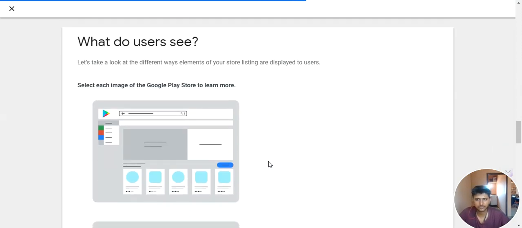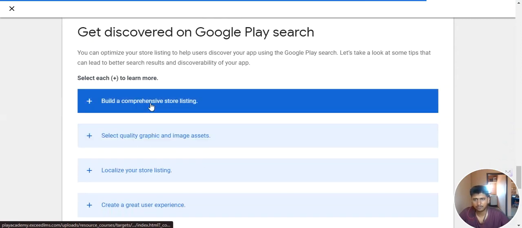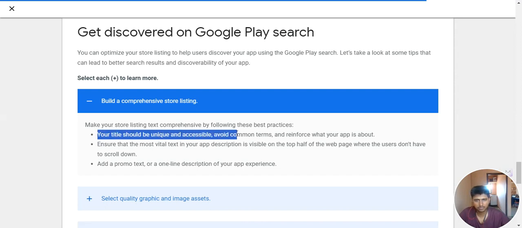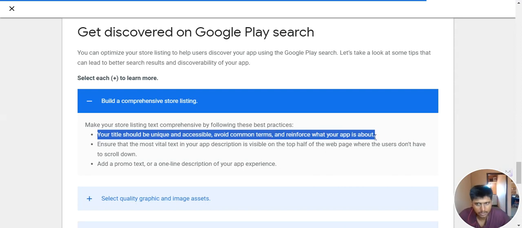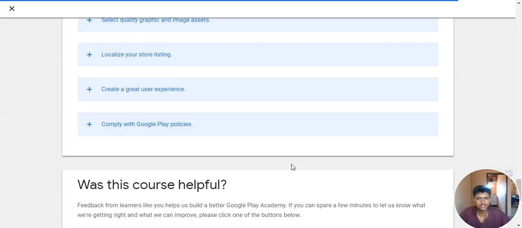What users see, what users like to see, whatever title and description you have given is displayed to the user. And see, build a comprehensive store listing. Your title should be unique and accessible, avoid common terms and reinforce what your app is about. Ensure that the most vital text in your app description is visible on the top half of the web page, so users don't have to scroll down. Add a promo text, a one line description of your app experience.